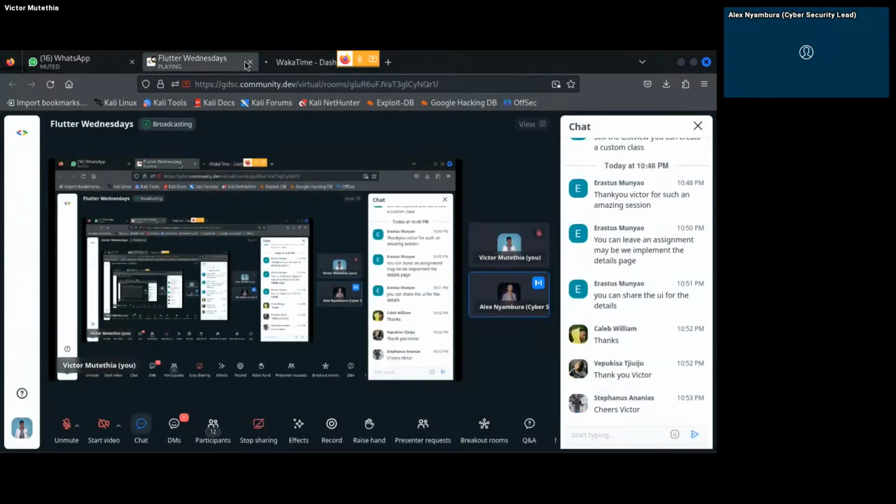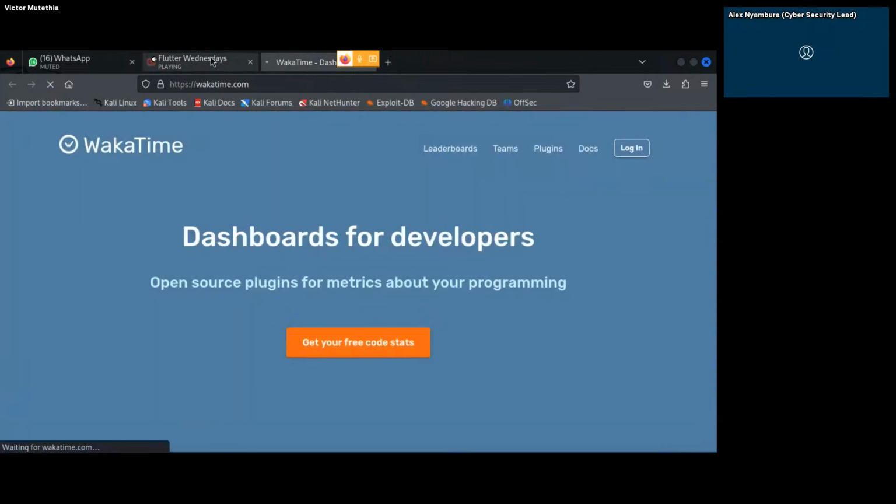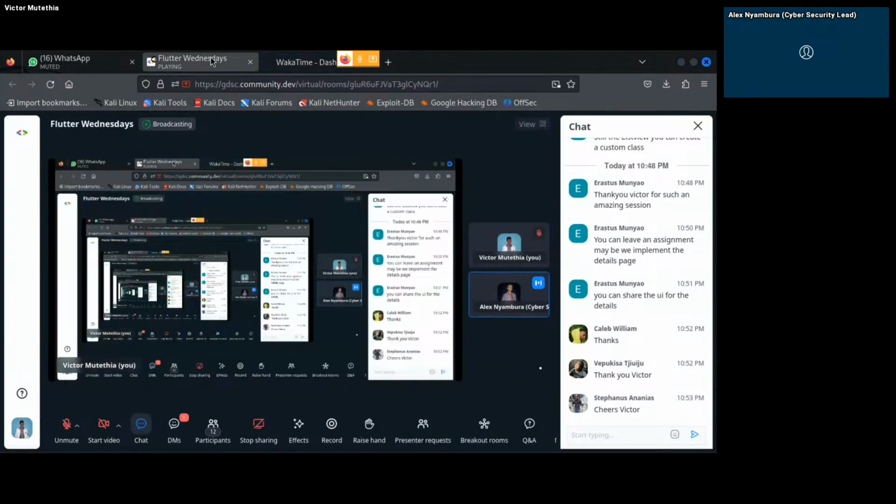I'm going to create a UI also, and I'll share it in the group. You can also do the same, and we can share our progress in the group. So with that, I don't think I have much unless anyone has a question.